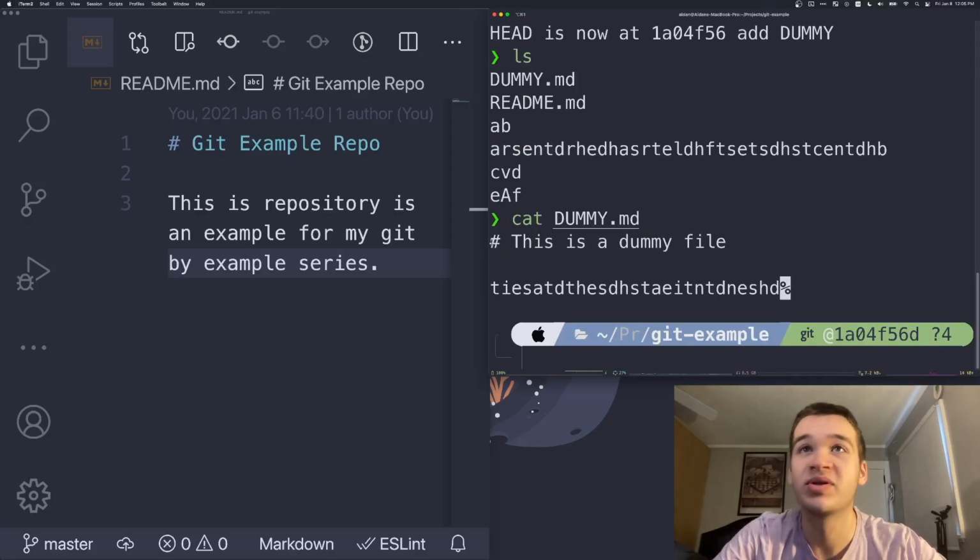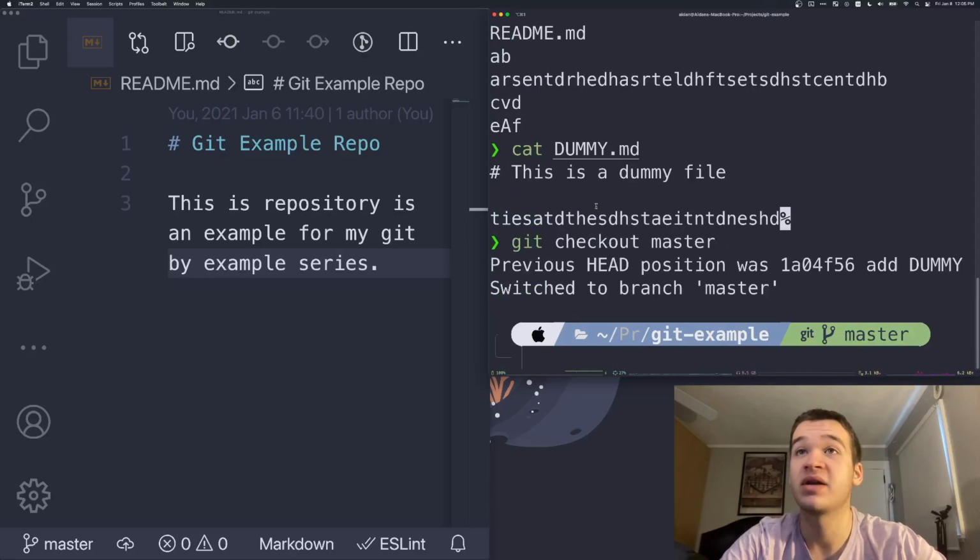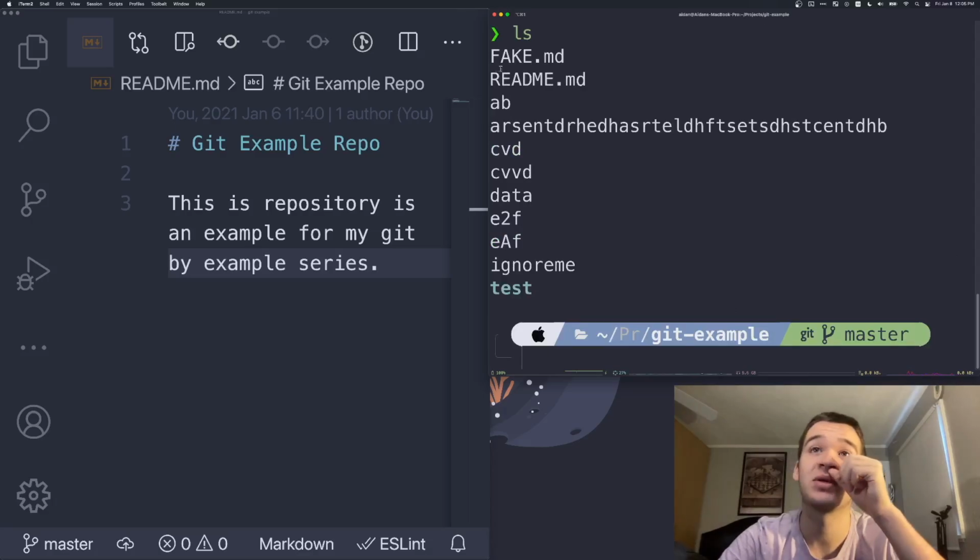Okay, so now I remember, this is a dummy file. So now I have whatever information I want. If I want to get back to my most recent commit on the master branch, I can simply run a git checkout master, and that is going to bring us back to the most recent commit on the master branch, wherever the master branch is pointing. So then if we do that again and we ls, okay, it's back to being called fake.